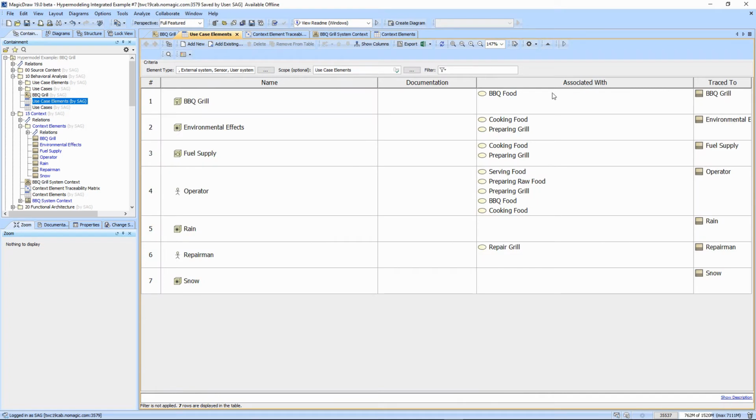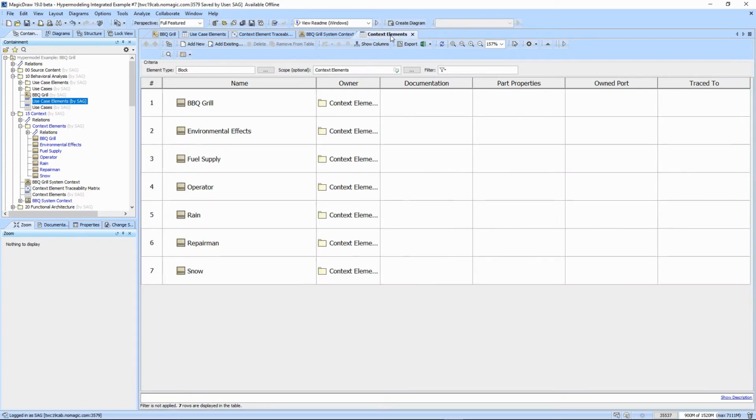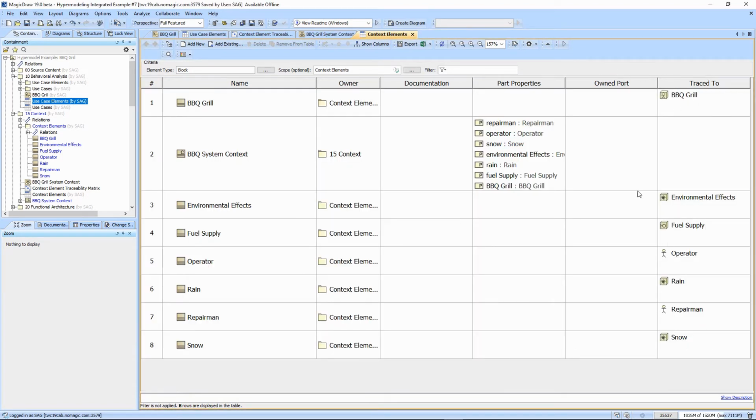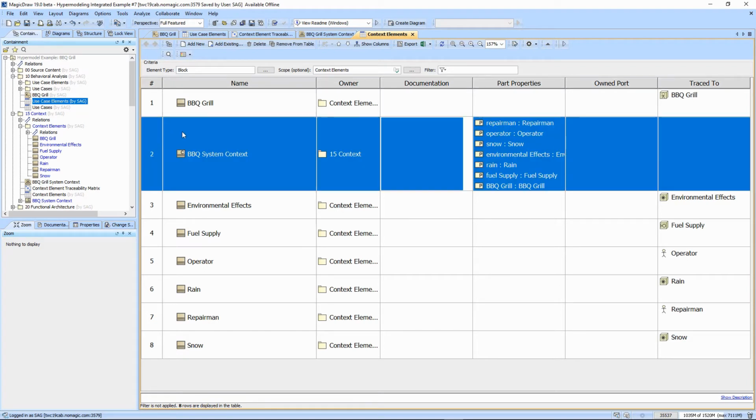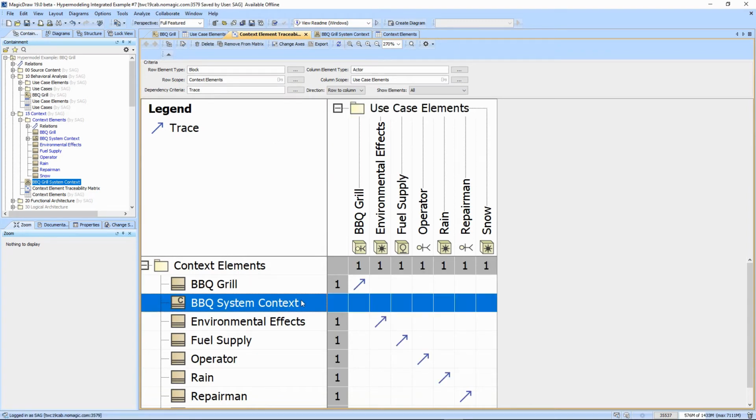So the nice thing about this is if we go back to the use case elements table, we now can see that we have traceability shown here in the table. We have traceability shown here in the context. And notice the context itself isn't traced to anything. That's okay. We really don't want it to be. So that's fine. I'm going to drag that block into the context elements also. And I'm going to show you an additional feature that MagicDraw has. So notice when I refreshed it, the barbecue system context is in here, and it doesn't have a relationship. But I would argue that it really shouldn't be traced to anything in the use case elements anyway.